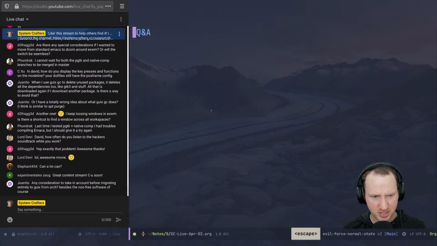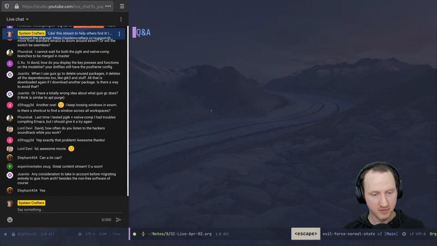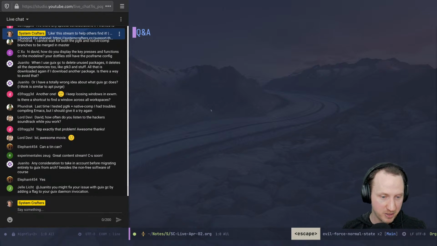Juanito says, any consideration to take into account before migrating entirely to Geeks from Arch? Besides the non-free software, of course, just the lack of the same amount of software in general. You're not going to find all the same software that you would find on Arch, because you have a lot of software available between the Arch repo itself and the AUR. However, that shouldn't stop you, because if you like using Emacs, there are a lot of Emacs packages in Geeks. So maybe if you move to Geeks, it will give you an incentive to do more things in Emacs, and then your life will be like twice as good. That's just my own opinion.